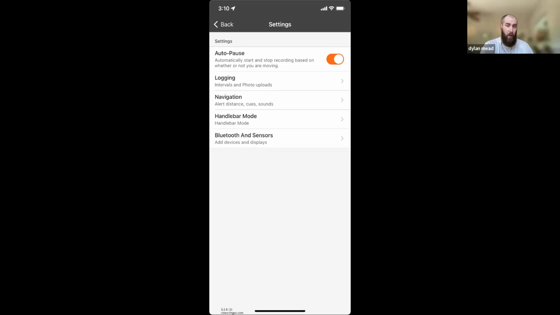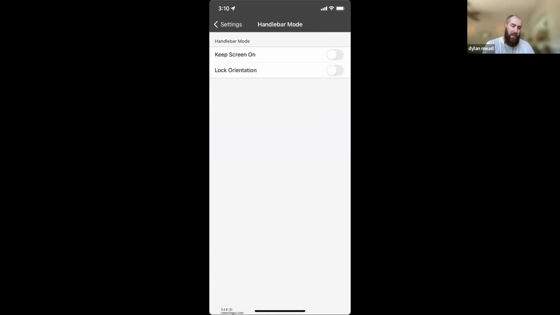Right, so the next thing I wanted to call out, which is another very useful feature, is handlebar mode. This might be listed slightly differently depending on which device is being used, iOS versus Android. But what handlebar mode does, when we tap handlebar mode and toggle on screen always on, is make sure that my Ride with GPS app will always stay on while I'm navigating or using the app.